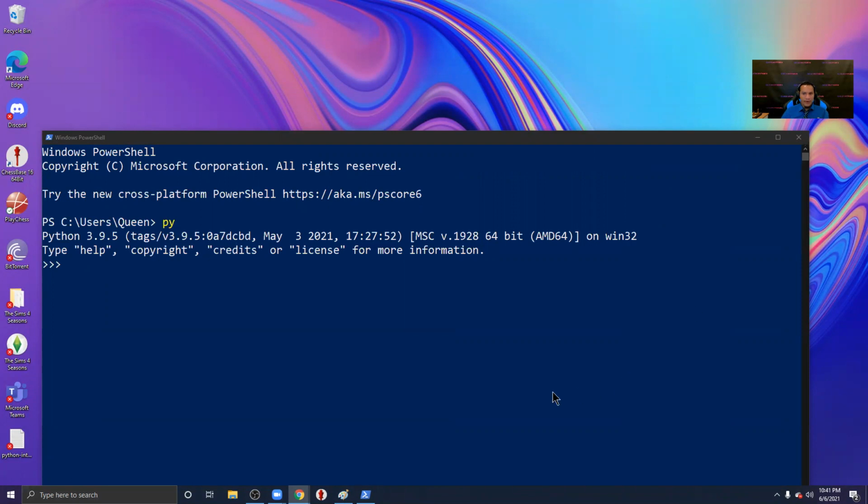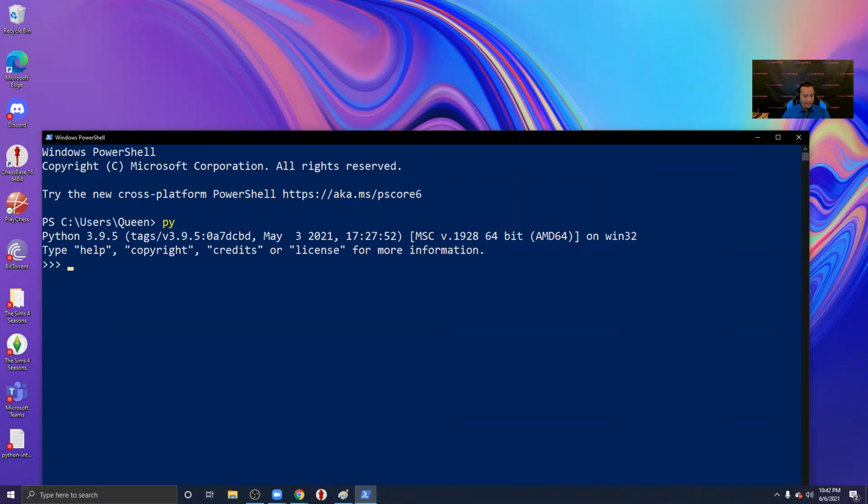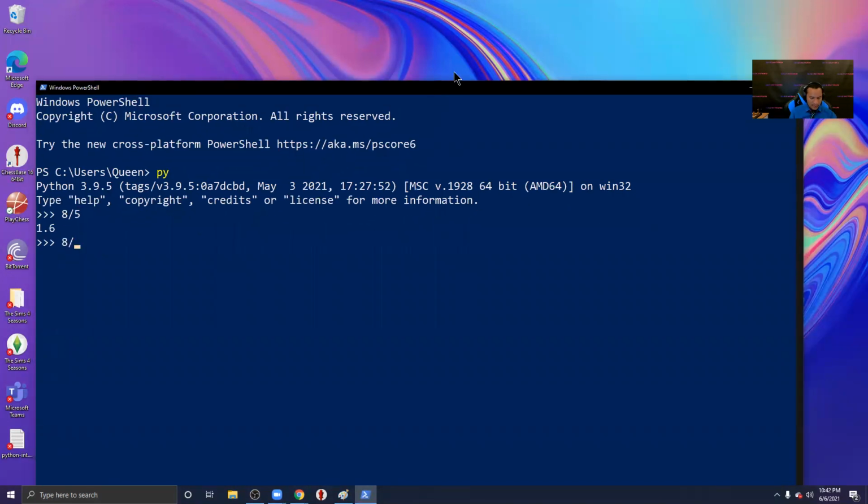So first, let's say that I have something like 8 divided by 5, right? Then I get 1.6. If I wanted to get just the ones digit, I do this thing called floor division, and that would just give me the 1. And if I want the remainder, which would be 3, then I do 8 % 5, and it'll give me 3.